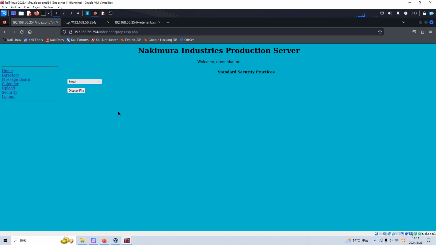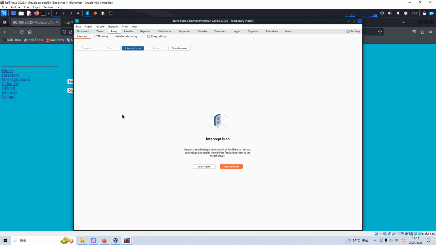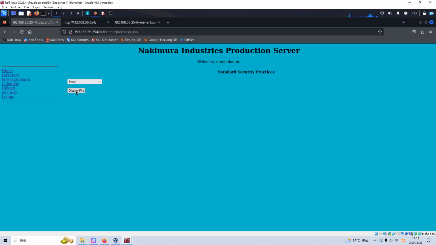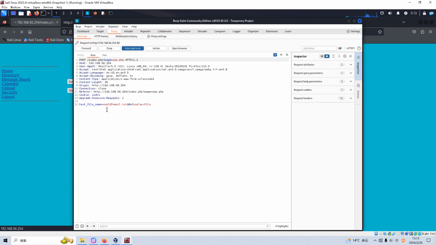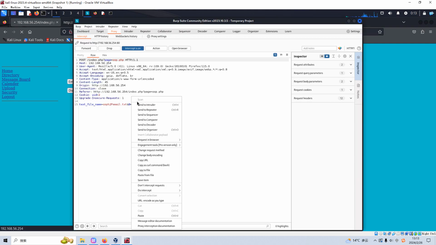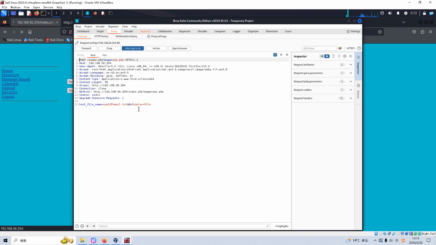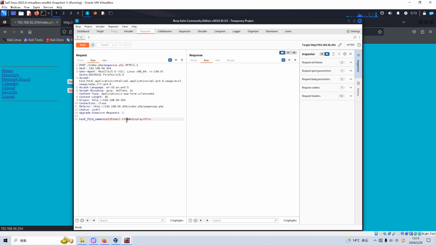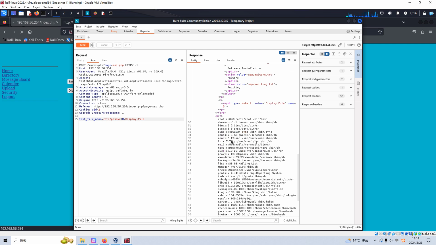Analyze the request and response between the client or browser and the server. So we need to turn on the proxy again and turn on the intercept option of the Burp Suite. Then we can click display files. As you can see, we got the request. Then we can send this request to the repeater module, and then we can make some testing, for example, to see whether we can access the password file. As you can see, it can.